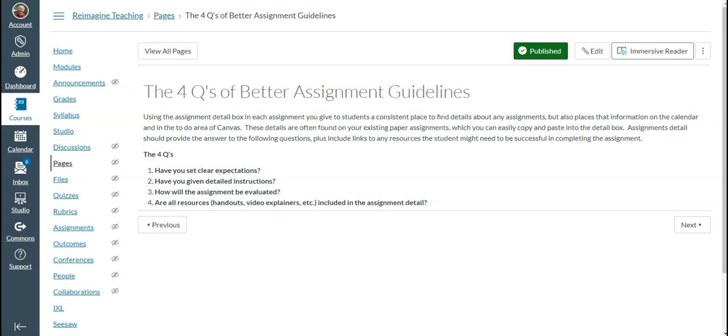If you're giving it a paper, is the rubric there? Will there be a quiz? Will this be used in class? And then, are any resources that students would need, the handout, video, explainers, included in the assignment detail? I know that's different practice for a lot of people, but you want to make sure that a student from that assignment could have all the detail they would need for completion of the assignment in a successful manner.